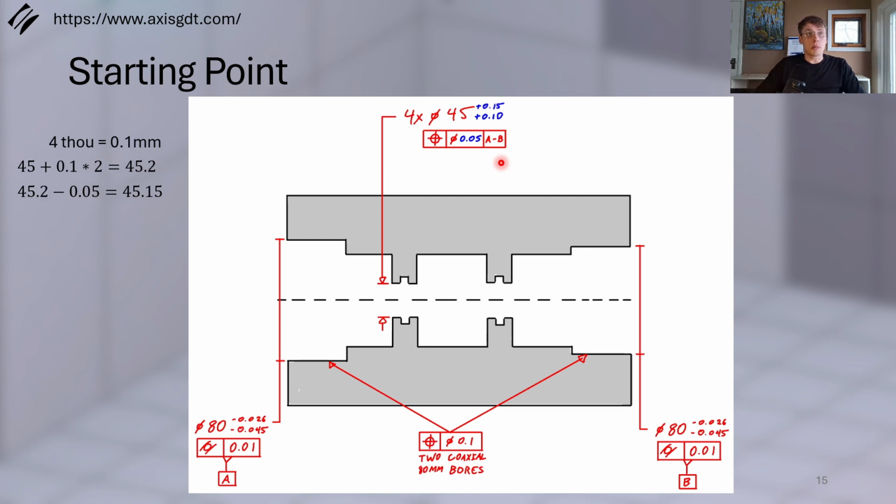Then the final piece of the puzzle is the least material condition, so the largest the hole can be. The seal manufacturer said they could handle a 4 thou extrusion gap, which is about 0.1, and so 0.1 on either side of the bore is 45.2, but then again we need to subtract, in this case, the positional tolerance, which gives us 45.15.